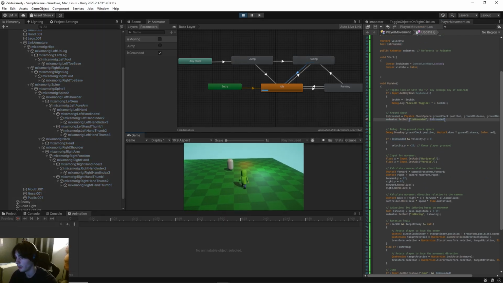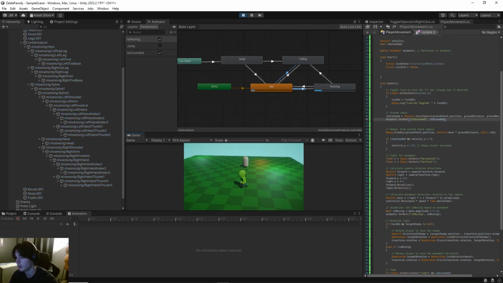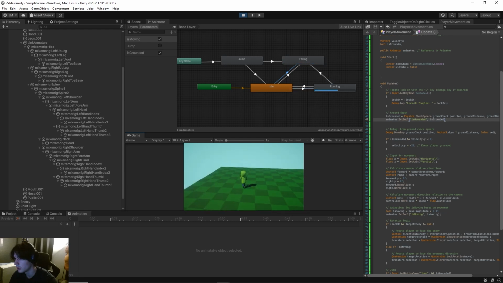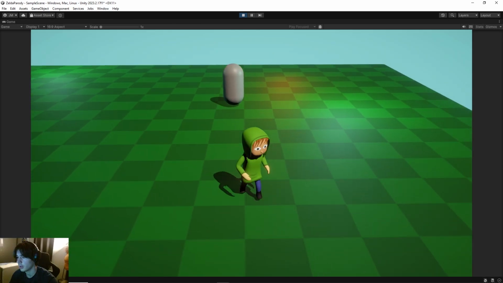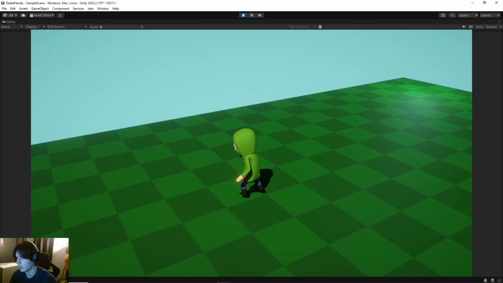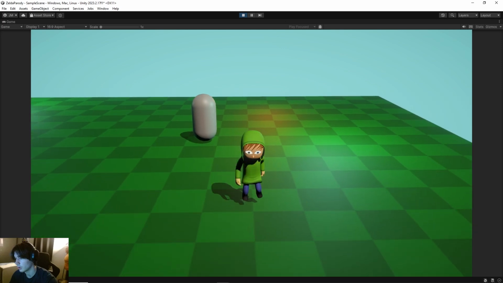So now we click play, and there we go. We have a falling animation, and it stops playing whenever we hit the ground. So all the correct animations are playing at the correct time. So let's start making this look good.